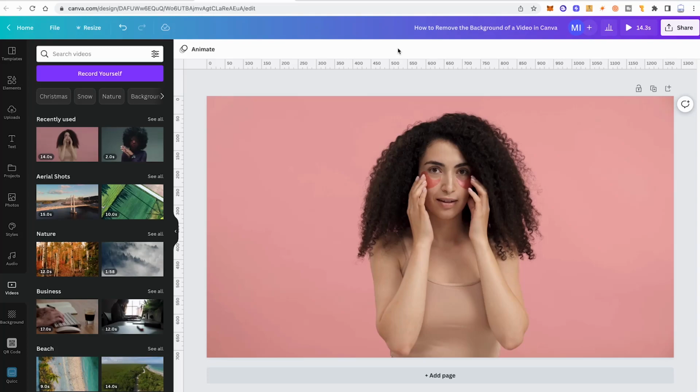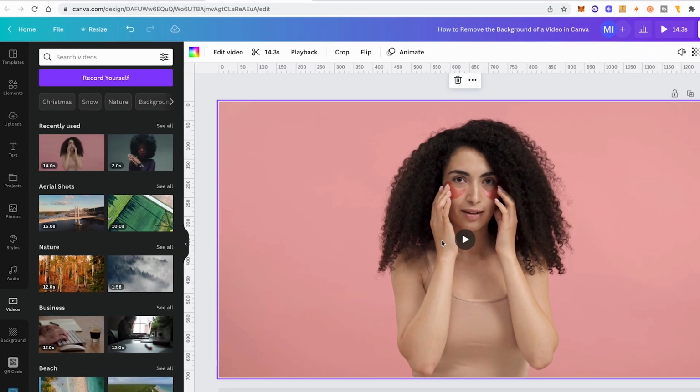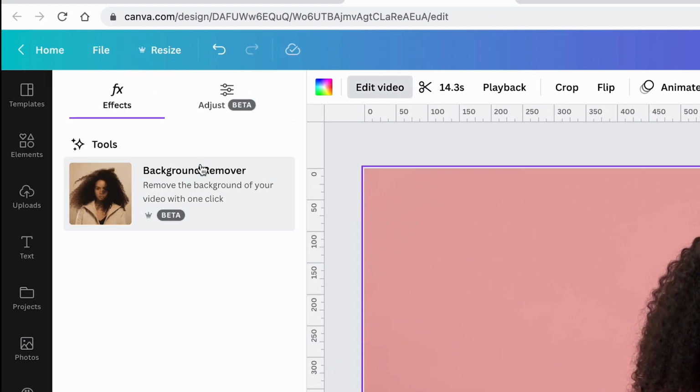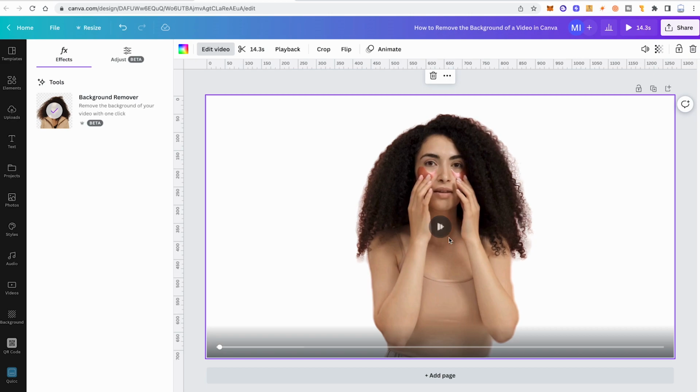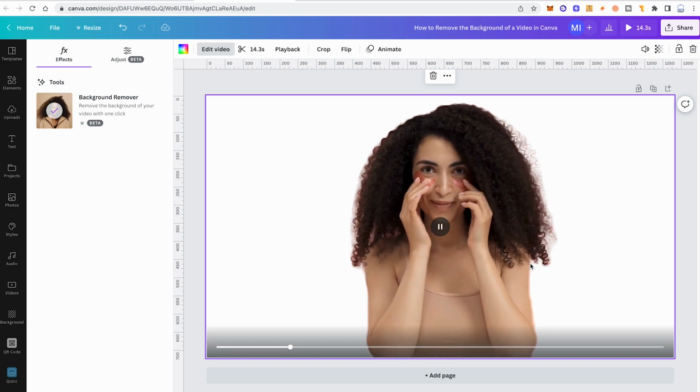Here's how to remove the background of a video in Canva with just 3 clicks. First of all, left click on your image. Then click on Edit Video in the top toolbar and choose Background Remover. And just like that, the background of our video has been removed.